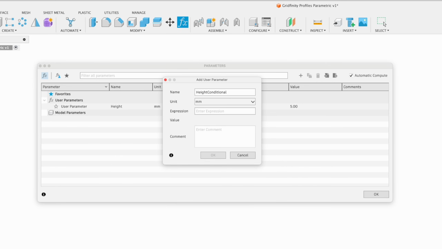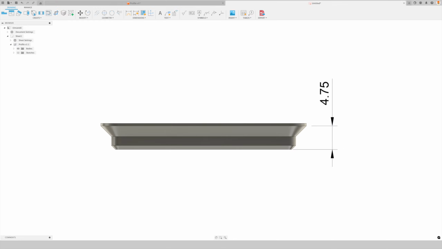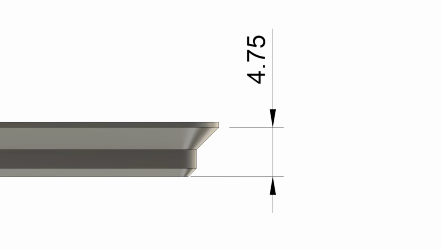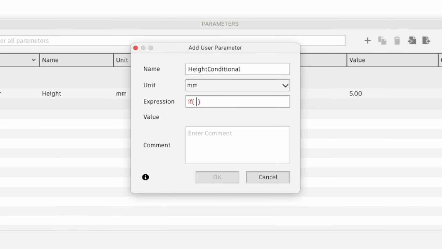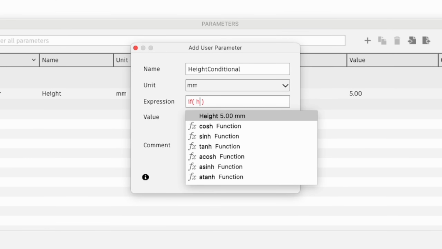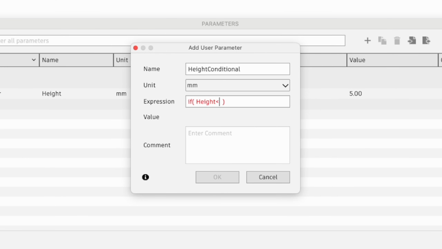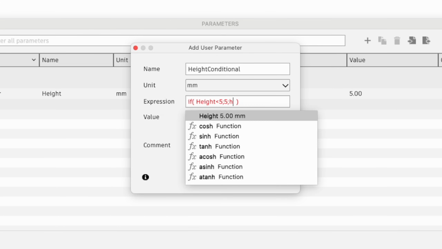Now, if we look at Gridfinity's website, we can see that the minimum distance that's needed is 4.75 millimeters. But I would like to do it so that the minimum distance has to be 5 millimeters or above. And the way that we do this is we create an if statement. So let's type in if, and we say if the height is less than 5 millimeters, then make it 5 millimeters. But if not, make it the height value.